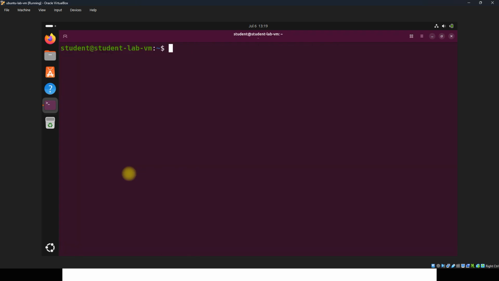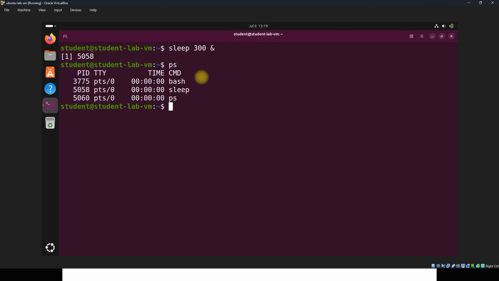Now let's create a background process. For example, sleep 300 and ampersand. The sleep command simply waits. By adding an ampersand, we are asking Linux to run it in the background. On the display, you can see the PID, or the process ID. Using the ps command, we can also see that it's running with the process ID 5058.